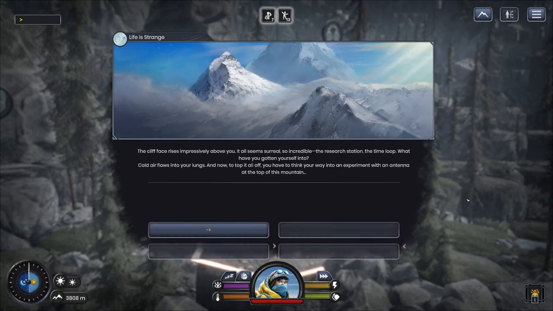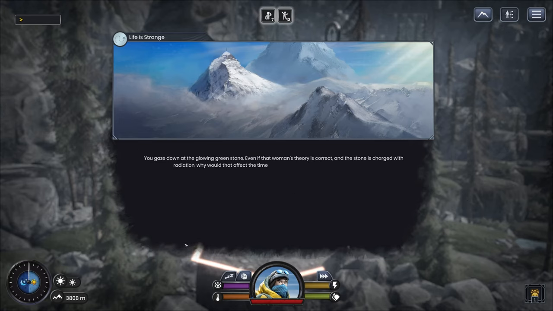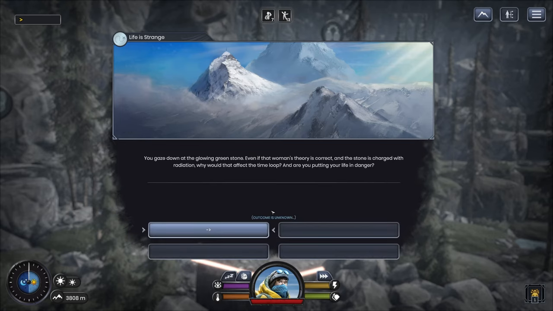The cliff face rises impressively above you. It all seems surreal, so incredible. The research station, the time loop. What have you gotten yourself into? Cold air flows into your lungs. And now to top it all off, you have to think your way into an experiment with an antenna at the top of this mountain. You gaze down at the glowing green stone. Even if that woman's theory is correct and the stone is charged with radiation, why would that affect the time loop? And are you putting your life in danger?